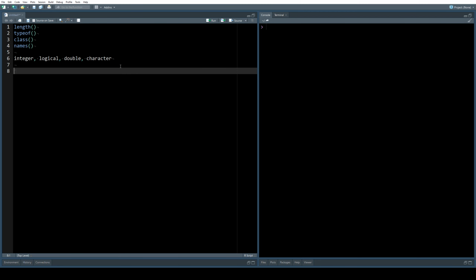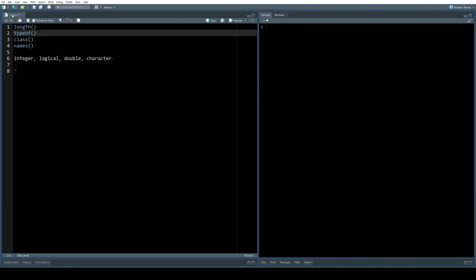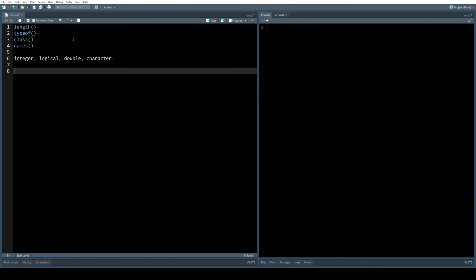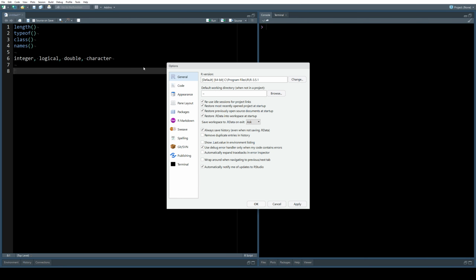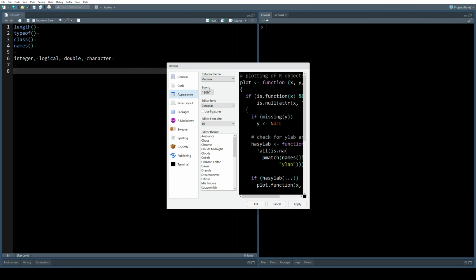And I've also gone ahead and increased the font size of the text and zoomed in a bit overall. And you can do that by going up here to Tools, down here to Global Options, down here to Appearance, and I've zoomed to 130% and I've changed the editor font size to 16.